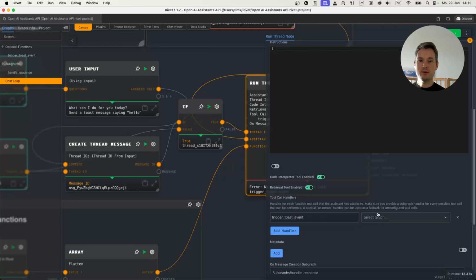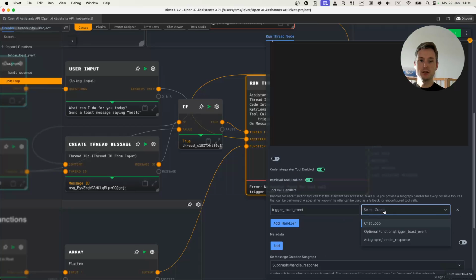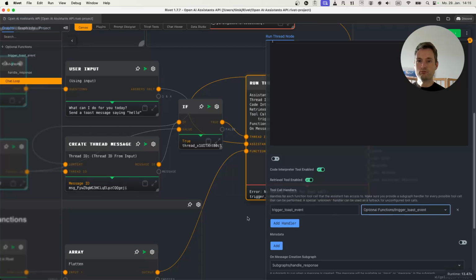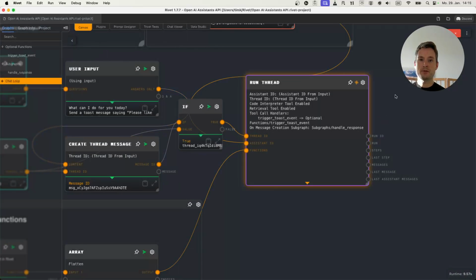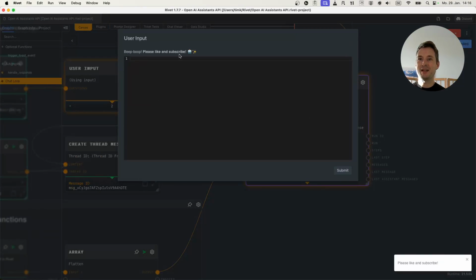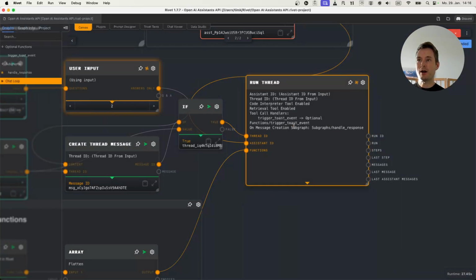So in this case, trigger toast event. And now, same as for the onMessage creation subgraph, we can just select the graph here. And I already put it here. We can take a look at it in a second. This is a trigger toast event graph. So we changed that. And let's try this again, but this time let's say, please like and subscribe. And let's see what happens. And as we can see here, we have a toast message, please like and subscribe, popping up. And our answer as well. So that's the cool thing. We don't really need to care or handle functions.